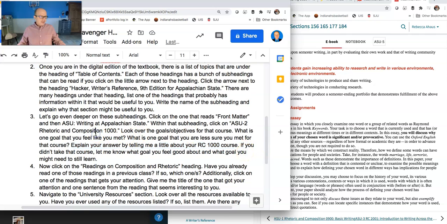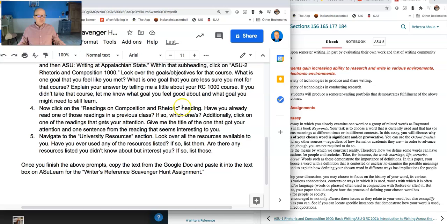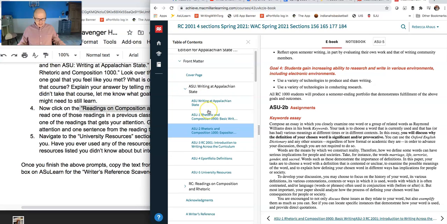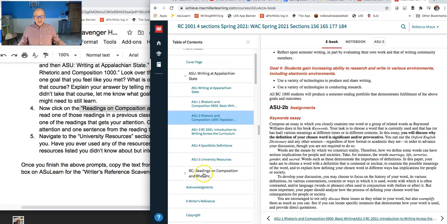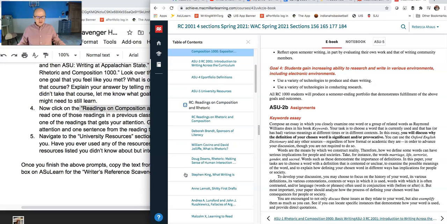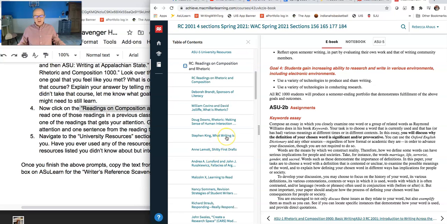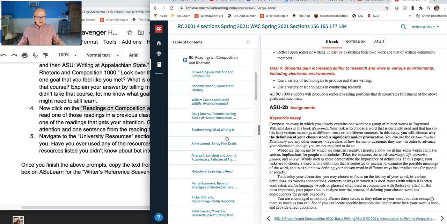So that's number three. Number four, now click on the readings on composition heading. So I'm still under that writing at App State, and I'm down here to readings on composition and rhetoric. And here are a bunch of different readings: Sponsors of Literacy, What is Rhetoric, Stephen King's What Writing Is. I really like that one. It's from his book on writing. We're going to read Richard Straub's responding to other writers later this semester.